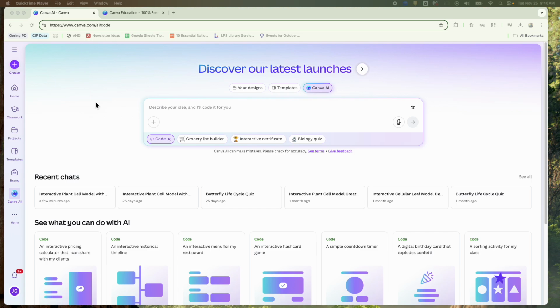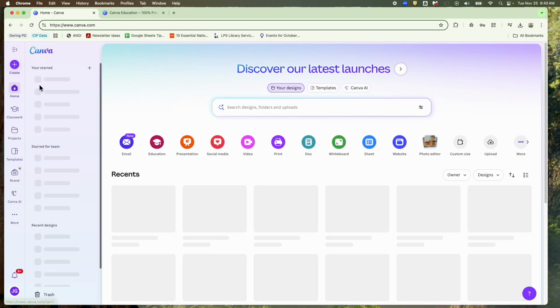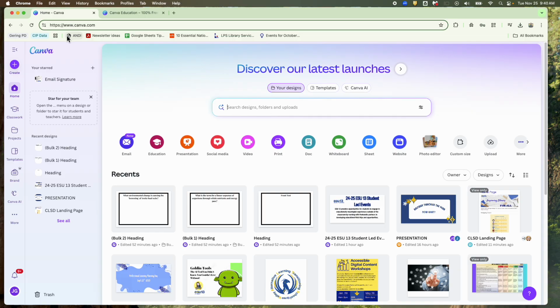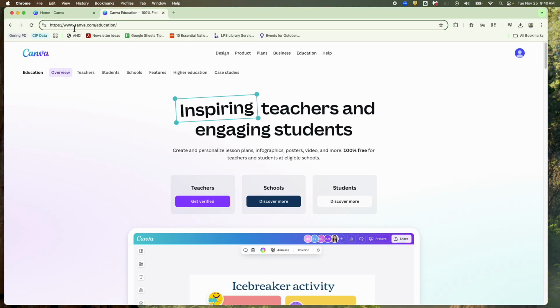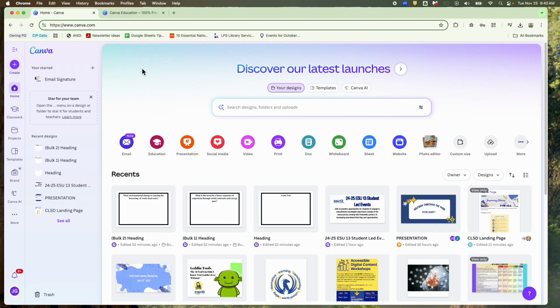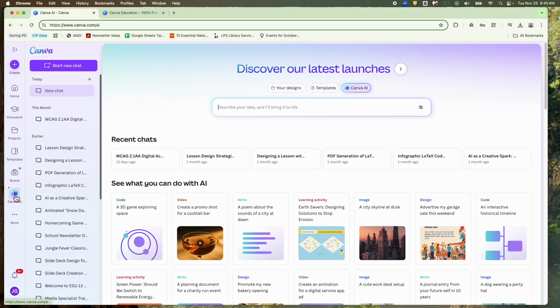Hi, today I want to show you Canva's AI tools specifically for coding. If you go to Canva and sign up for your education account, so you want to sign up at canva.com/education and get verified as a teacher, then you get access to a free pro account. If you have your pro account, you can go into your home page and click on Canva AI down here on the left. And Canva AI will do all sorts of things for you.